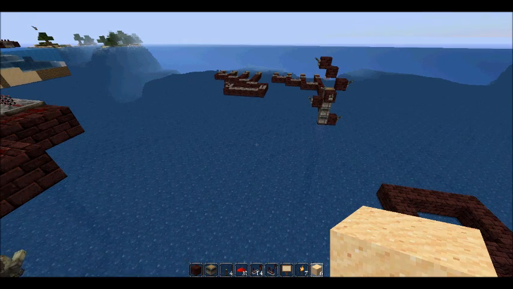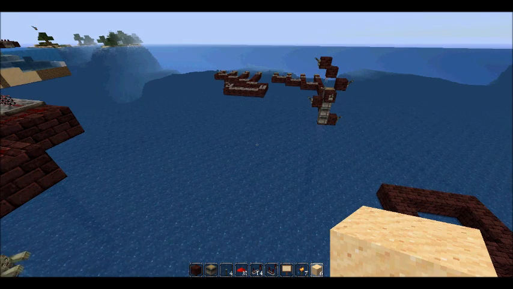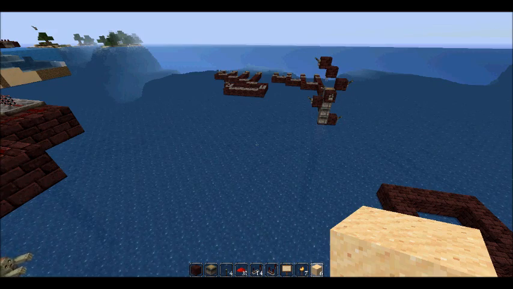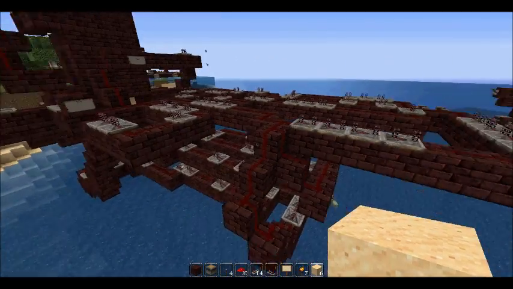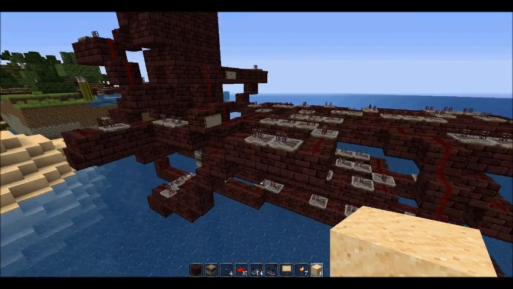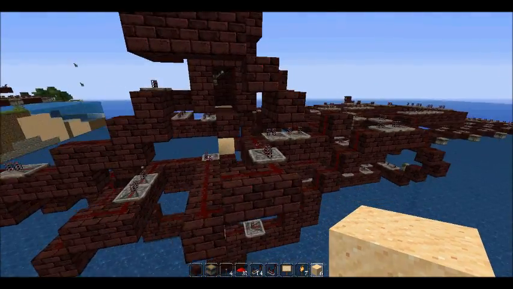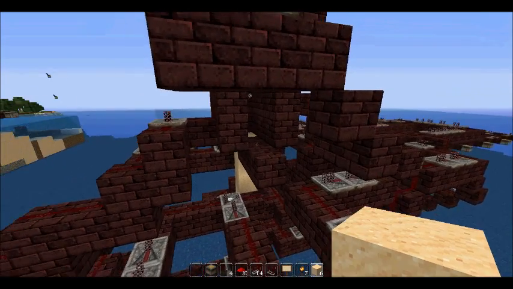Hey, this is Unphazed, and I have decided to go through a little bit of simple circuitry and teach you how to build an elevator today. An automated elevator.